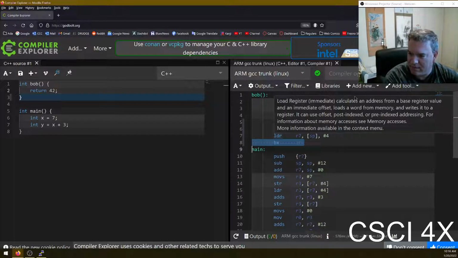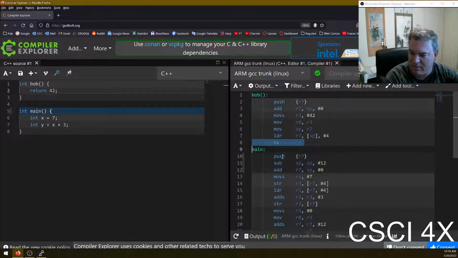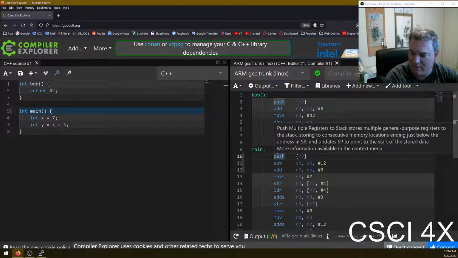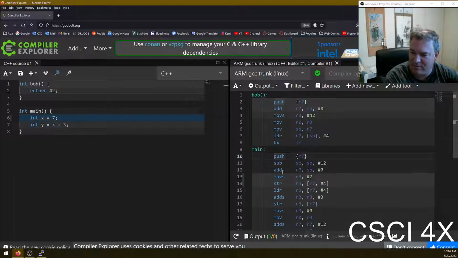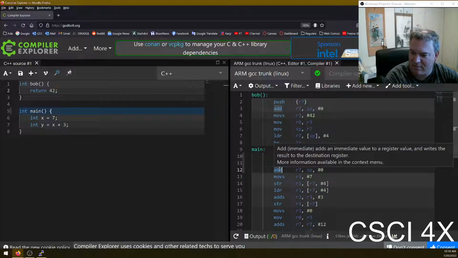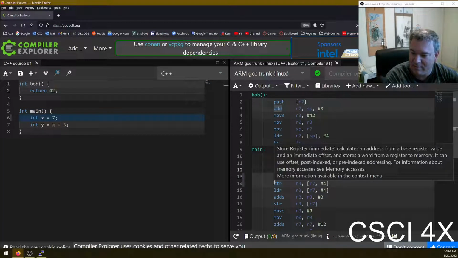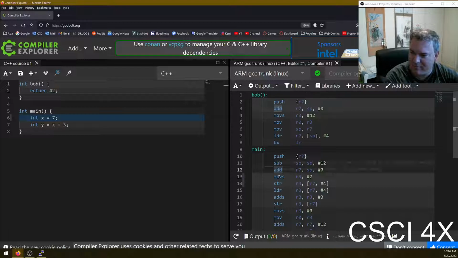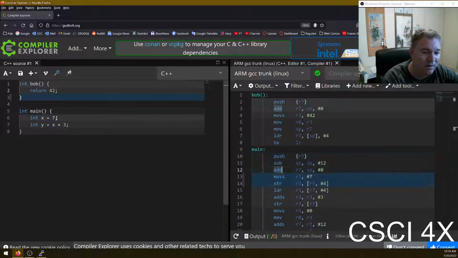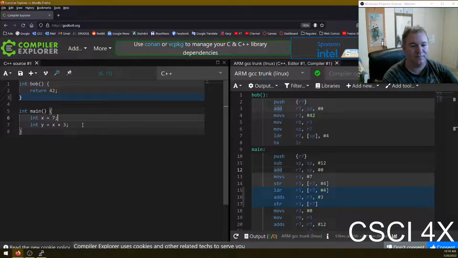That's cool. Load register, immediate calculated. That's neat. It's got explanations of the different assembly commands. That's very cool. Never seen them before. I wonder if that's new. Maybe I just never saw it before. I don't know.